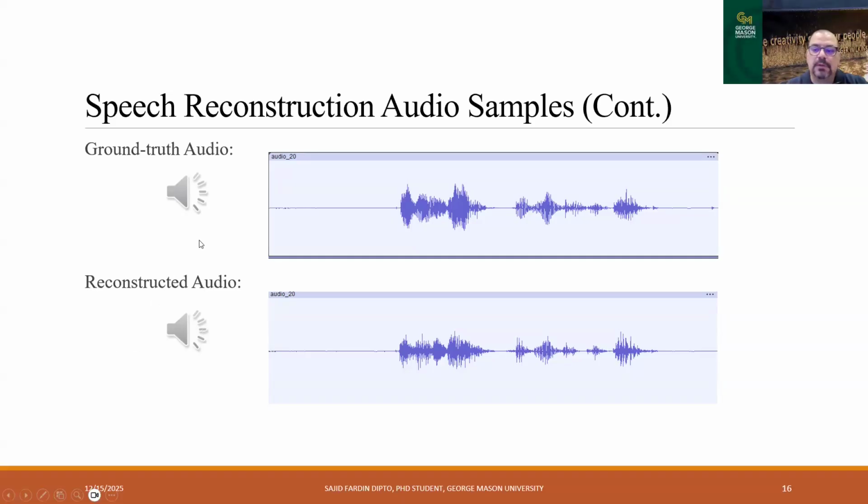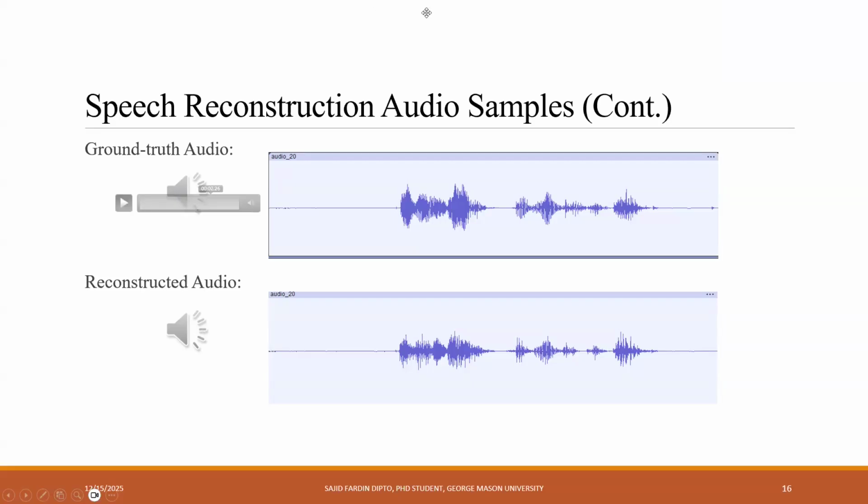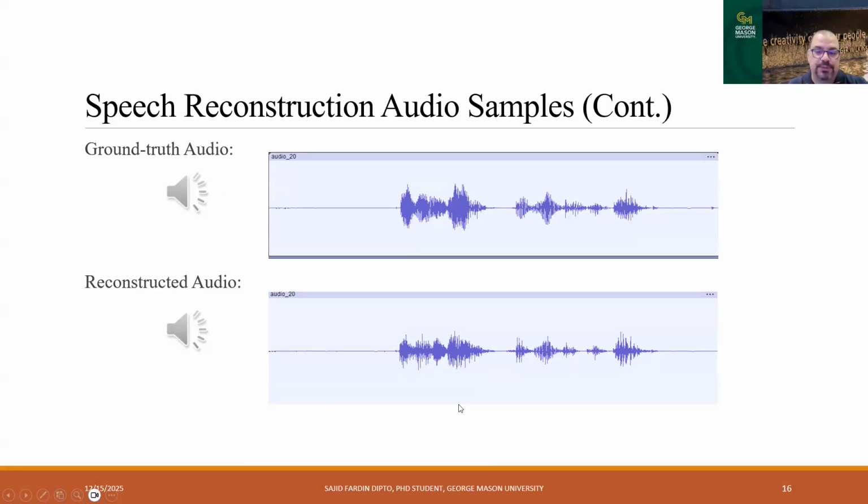We can see that we cannot hear. Can you share? You need to share with the audio. Okay. If you can reshare, you can see and share with the audio, please.